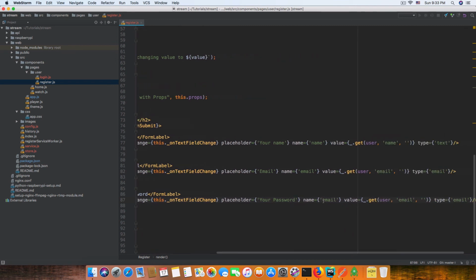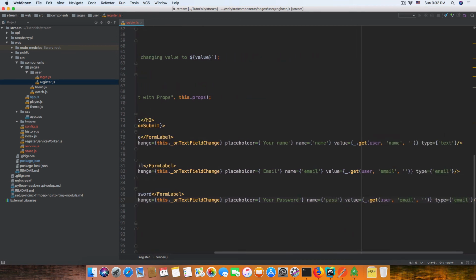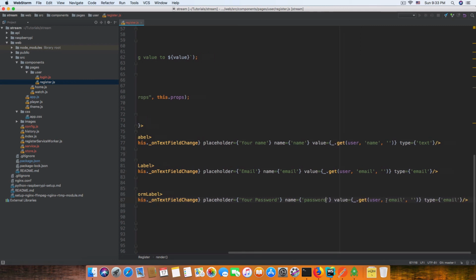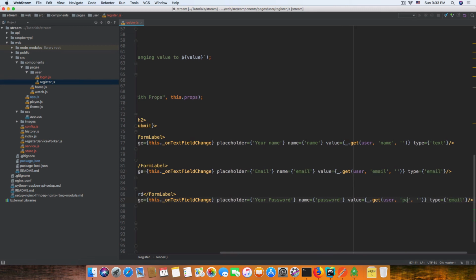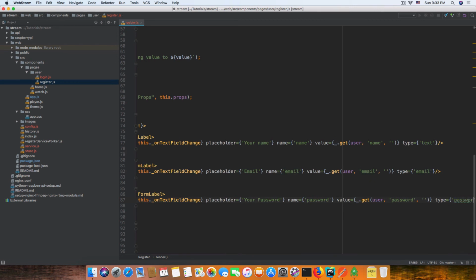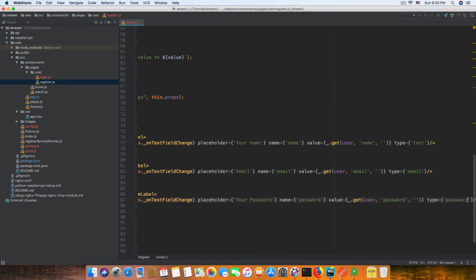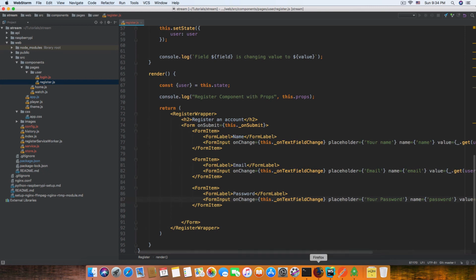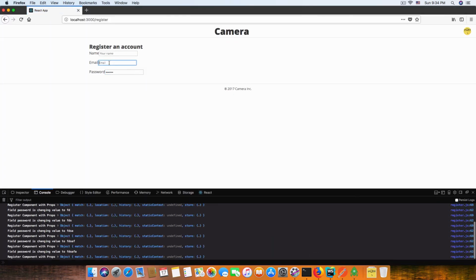And the name of the field should be password, and value should be password, and type indicate password. Okay, let's see what we have. We have a password like this, an email, and name. And finally, we do have a new submit button right here.